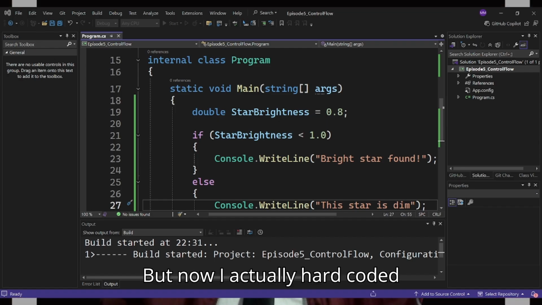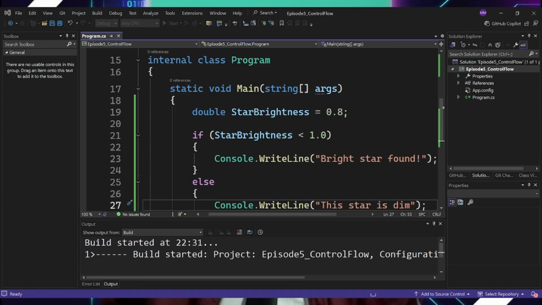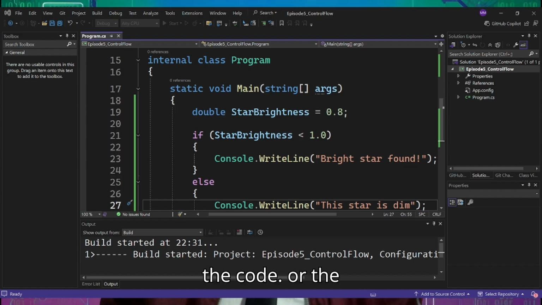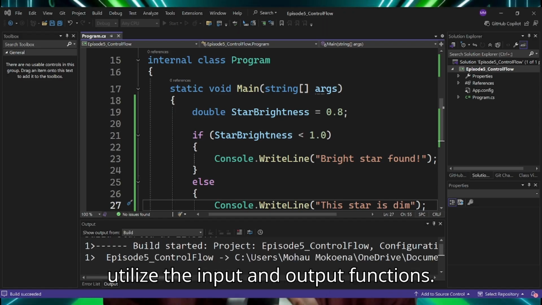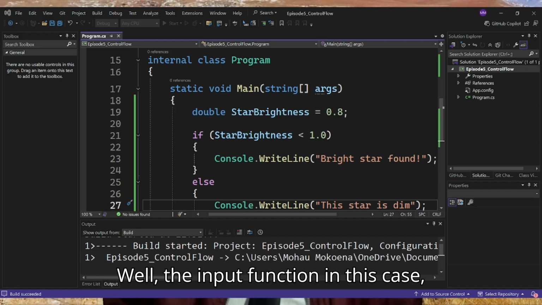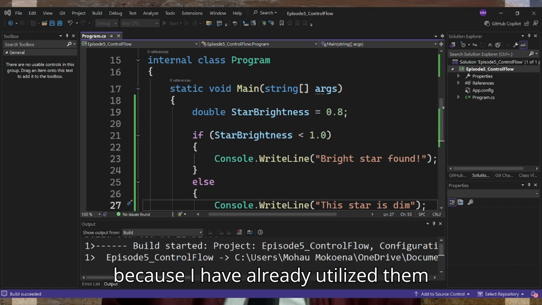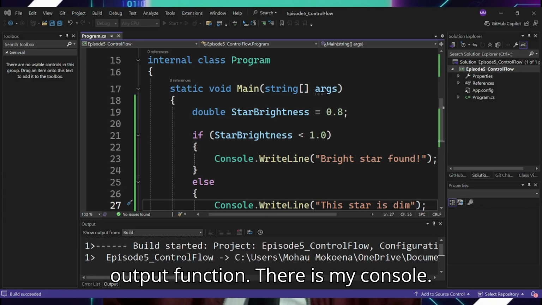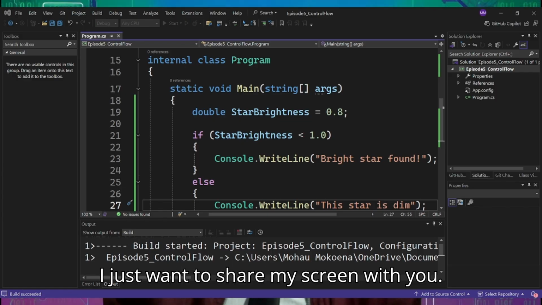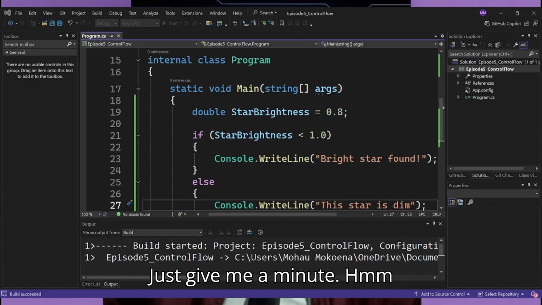But now I actually hard coded the star brightness variable, and I want to utilize the input and output functions. Well, the input function in this case, because I have already utilized the output function. There is my console. I just want to share my screen with you. Just give me a minute.